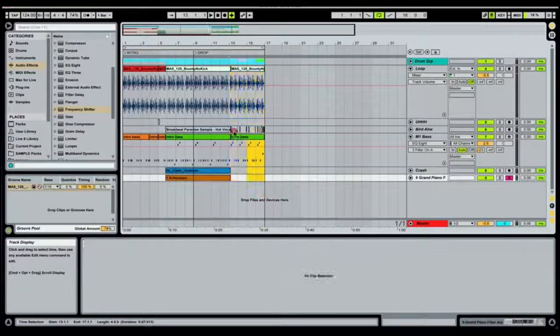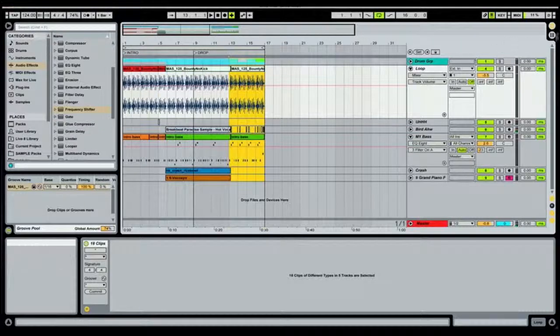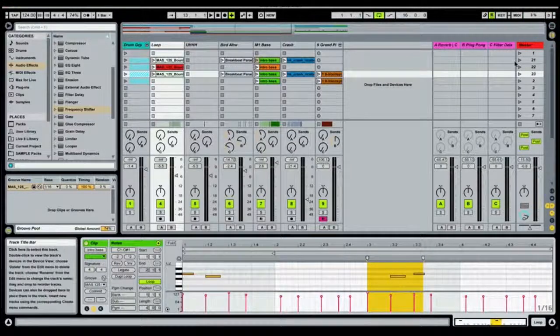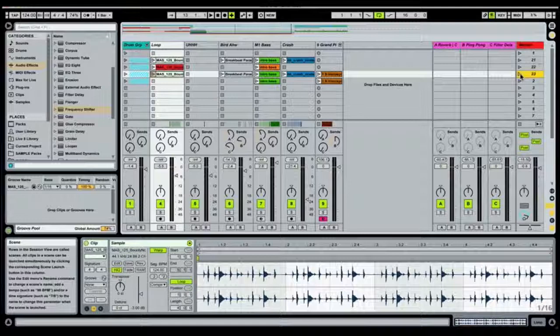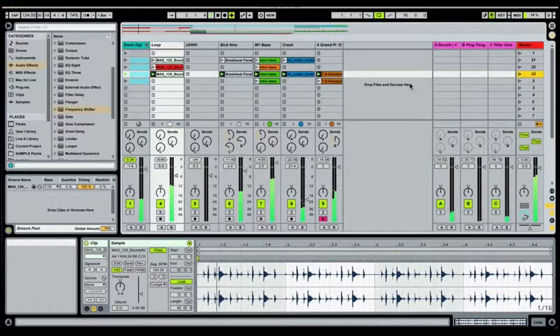Let's do it again with this part. And Live is basically doing what used to take hours to do, chop your whole track up and make it into little bite-sized sections for playing out live. Very handy way to get your whole set sequenced.